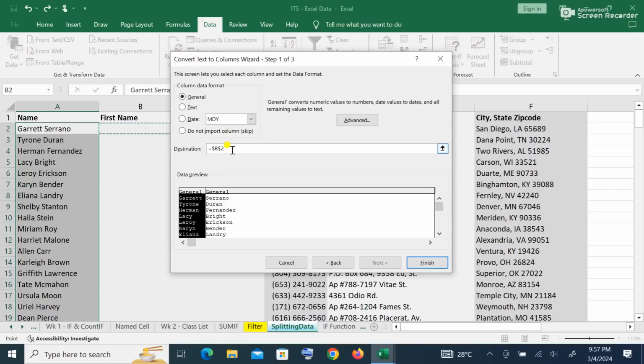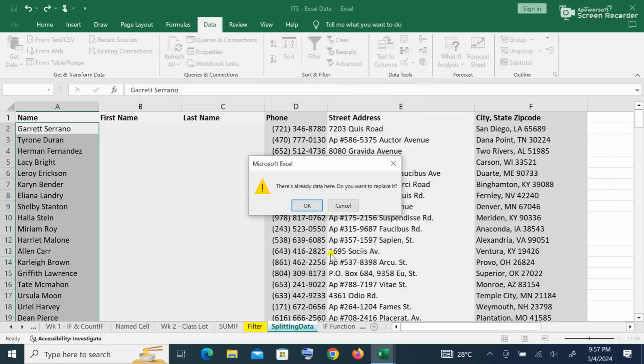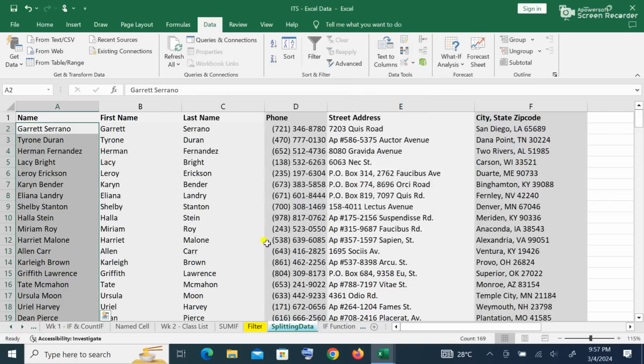So that is referencing. I'm referencing the cell that I want Excel to put my split documents in. Once I reference the cell I want it to be in, I click on Finish. It says there is already data here, do you want to replace the data? It's where I want to put it, so I just click OK, and it immediately does the split beautifully in the two cells for me.